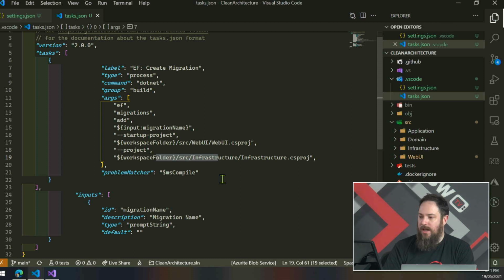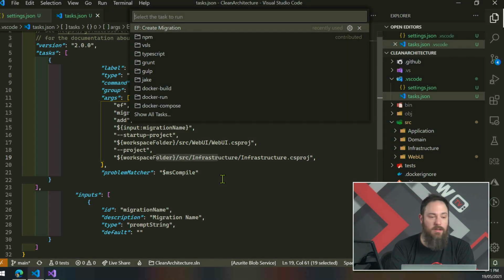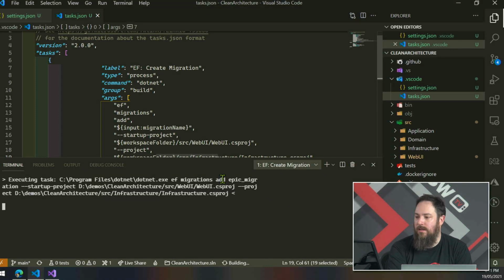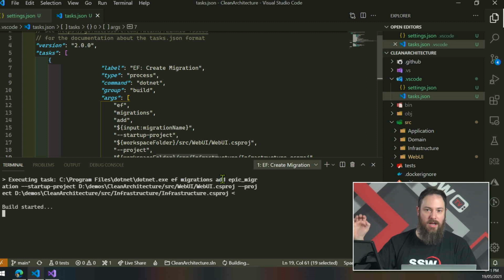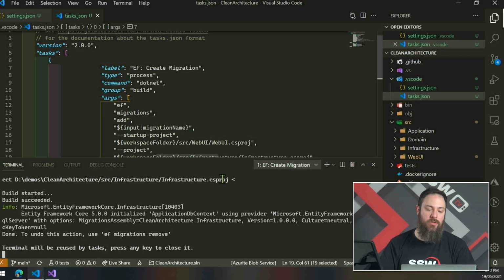So if I save that, press F1, and I'll say, hey, run a task, and create a migration. Hit enter, migration name. Hey, I'm just going to do some epic migration of data. It's going to execute that task, create the migration for me. So if I've modified my domain and my context, bang, it'll get up and running. This could even call a script that does the work. There's a lot of things that you could do with this. This is more of just a seed to spark some creativity.